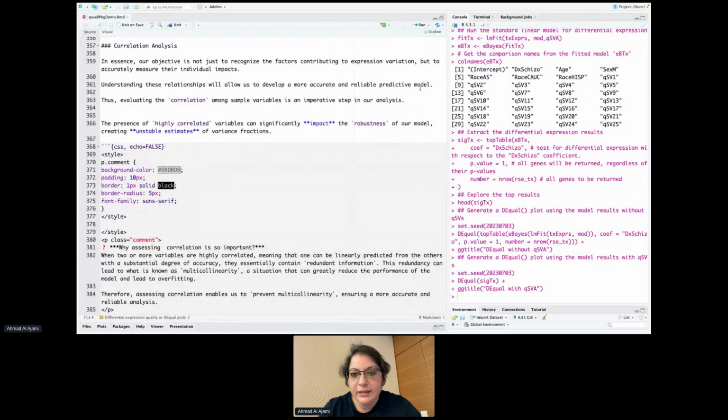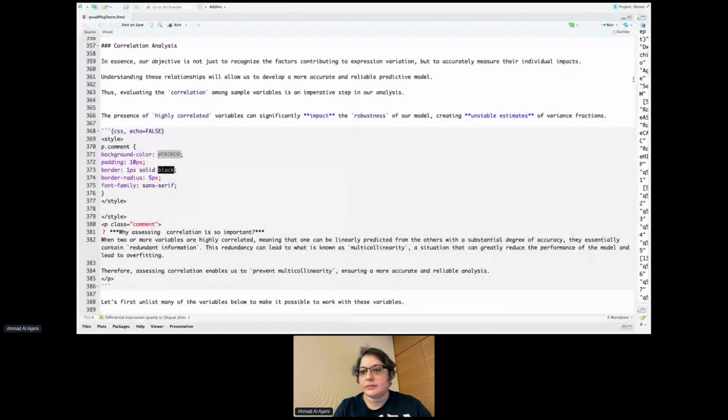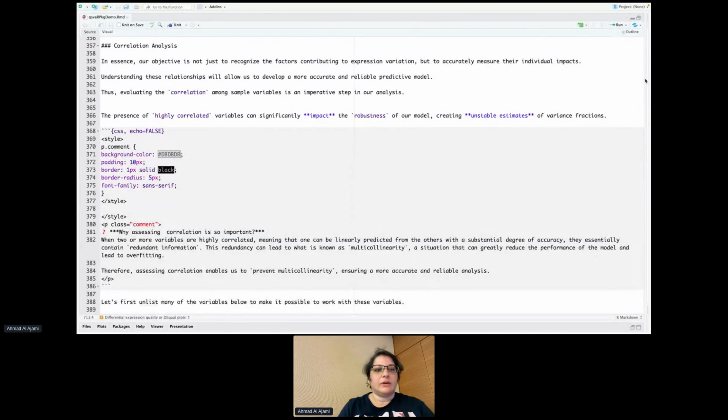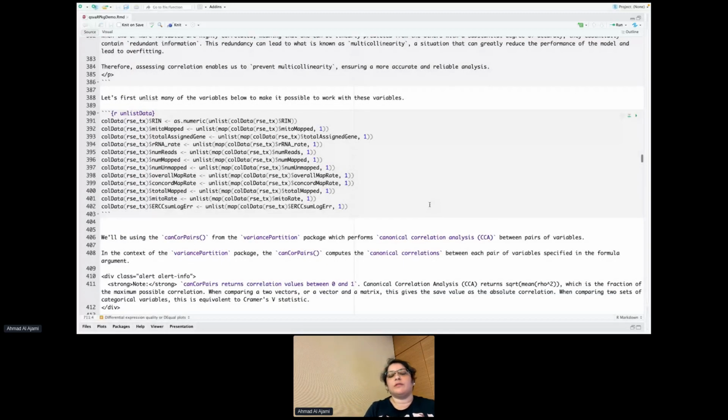Okay. I will move this like that because we don't need it for the moment. Okay. So we will move to the correlation analysis. It's important to have an idea about the highly correlated variables. Why? Because it can significantly impact the robustness of the model by creating unstable estimates of the variance fractions. So for that, we unlisted many of the variables because they were in a list format.